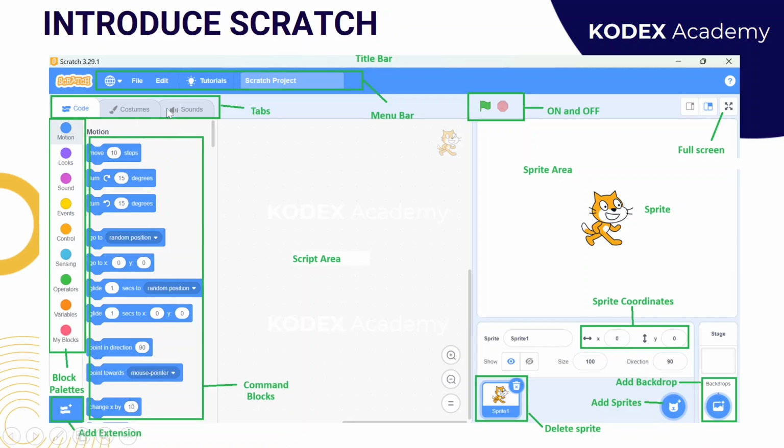Now you can see there are three tabs. One is code, one is costume and another one is sound. So here code, especially whenever you are going to open Scratch, the code tab by default always opens, and you can see there is one sprite already present and the motion block palette by default is open. You can choose any block palette as per your demand and drag and drop it over here in the script area, and on the basis of that your sprite will work.